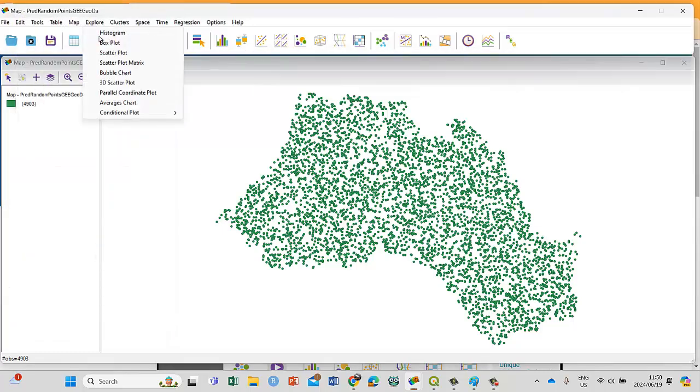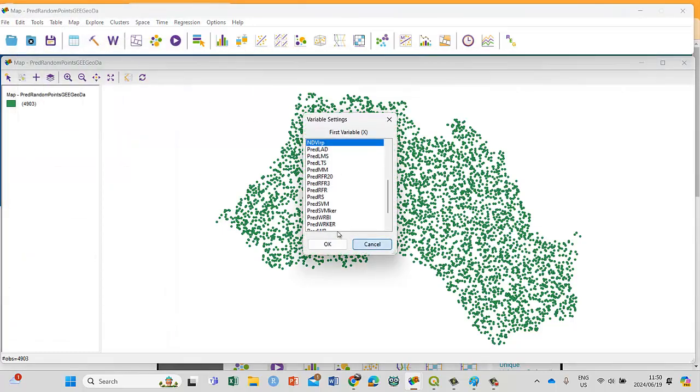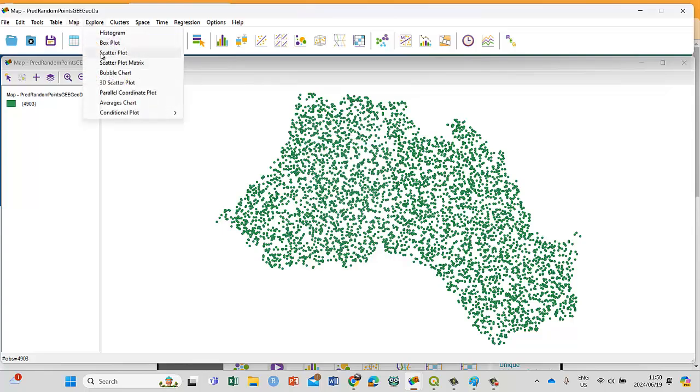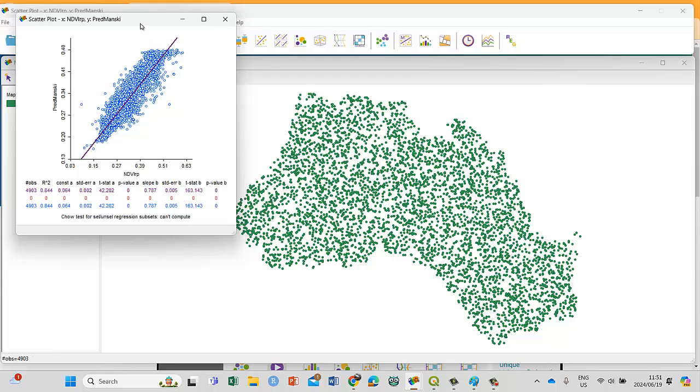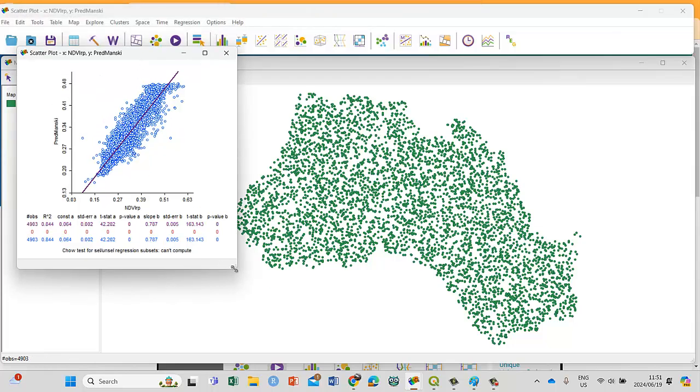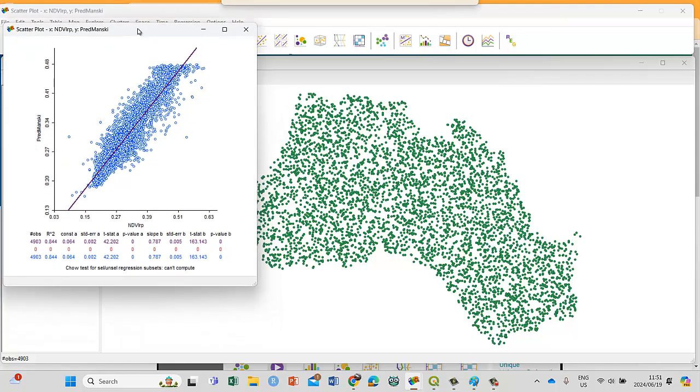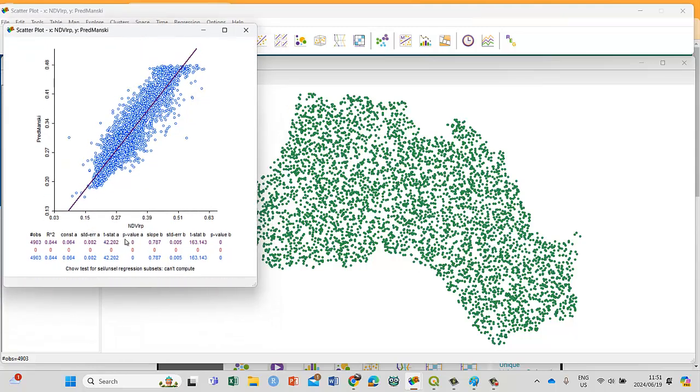If we go to explore, go to box plot. Okay, we've done box plot already. So we're going to go to scatter plot. What shall we do here? Let's have a look at the Mansky, our independent variable. It doesn't really matter. We're going to do the correlation between the actual ndvi and the predicted ndvi using the Mansky method. Let's click OK. And there it sits. We can make it a little bit bigger, not too much bigger. There it is. It gives you a value.